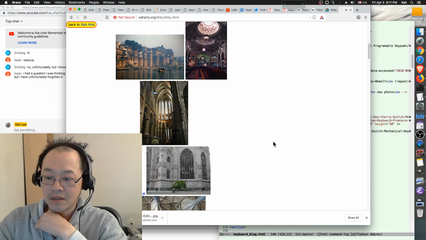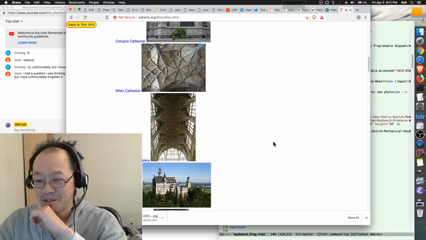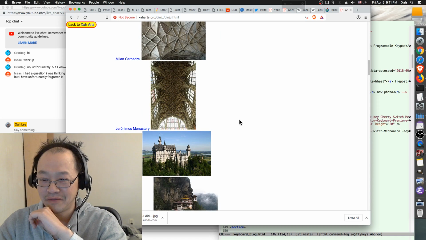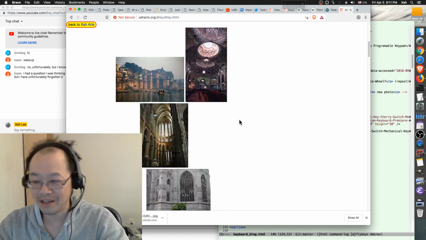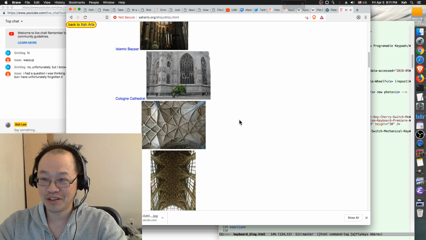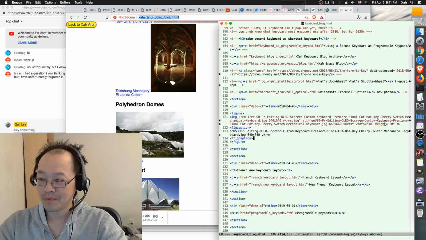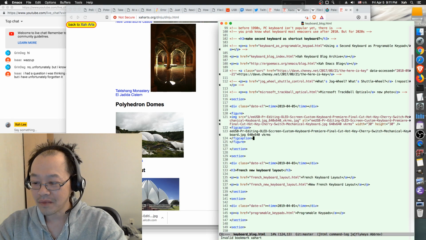Okay, something is wrong. Why is it that every time I try to do some demo, something goes wrong? You see, this is not correctly formatted. Some CSS is not loading or something. Reload. Okay, but anyway, this page collects architectural photos. So actually, I want to add a page to here. So let's go to xah-arts. Okay. Whoops.